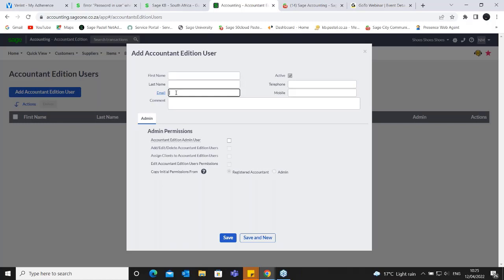Otherwise, when you enter the email address, it will tell you that the user is already added on the system, and you can't really do that. So make sure it's a user that's not an existing user that's got accountant edition rights. Otherwise, it will not allow you to add the user using the same email address. Now in that screen under the admin, that's where you then give them the admin permissions that you require. If you just tick the first option that says accountant edition admin user, it will just give them the base. So it's the base of what an accountant should be doing on the system.